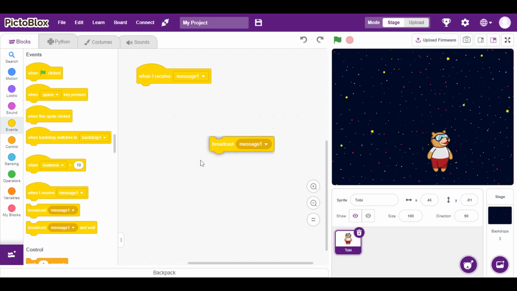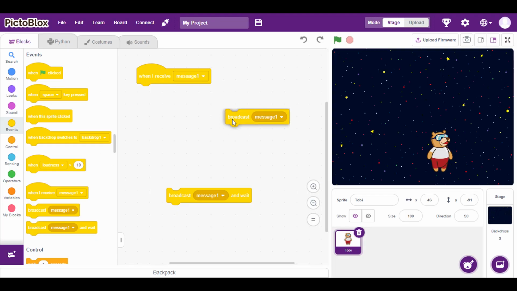Here we have three more blocks which are interrelated to each other: broadcast, broadcast and wait, and when I receive. Broadcast is a message that will be sent from a particular sprite to each and every sprite and clone. I'll tell you what a clone is during the control blocks. But remember this, it doesn't matter how many sprites you have, 100, 200, or any number of sprites, this broadcast message will reach each and every one.